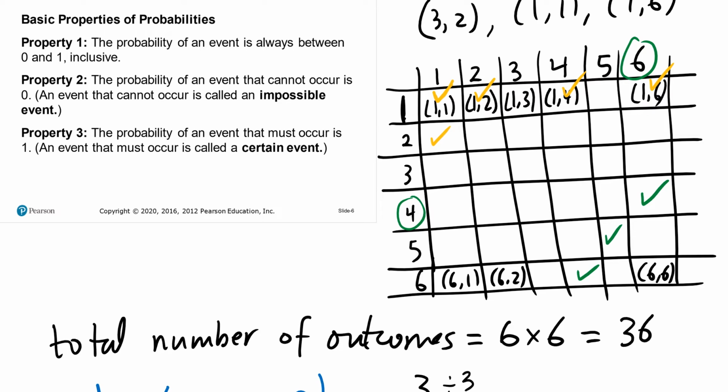2, 1 is a prime. 2, 2, 4 no. 2, 3 works. 2, 4 doesn't work. 2, 5 works. 2, 6 doesn't work. 3, 1 doesn't work. 3, 2 works. 3, 3 no. 3, 4 yes. 3, 5 no. 4, 1. 4, 2 no. 4, 3 yes. 4, 4, 4, 5, 4, 6 no. 5, 1, 5, 2, 5, 3, 5, 4, 5, 5, 5, 6, and then 6, 1 works. 6, 2 doesn't work. 6, 3 no. 6, 4, 6, 5 works.